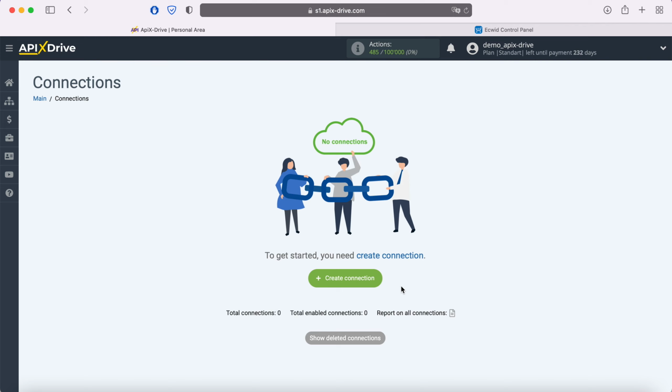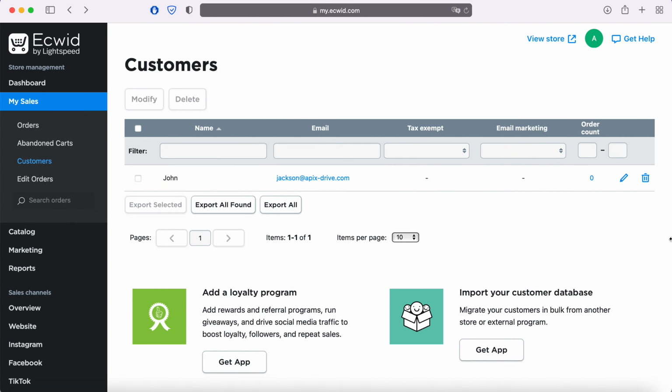Today, I will tell you how to set up uploading new leads from a Facebook advertising account to Ecwid. This is necessary in order to automatically transfer new leads from Facebook to other systems. For example, in Ecwid you can create new customers, conveniently store, process and interact with them in every possible way in the future. Now let's move on to the setup.